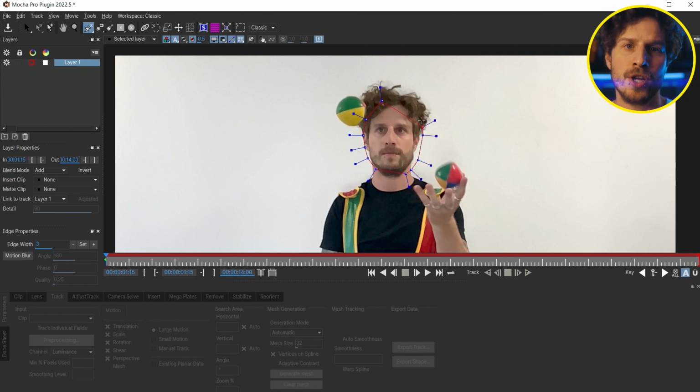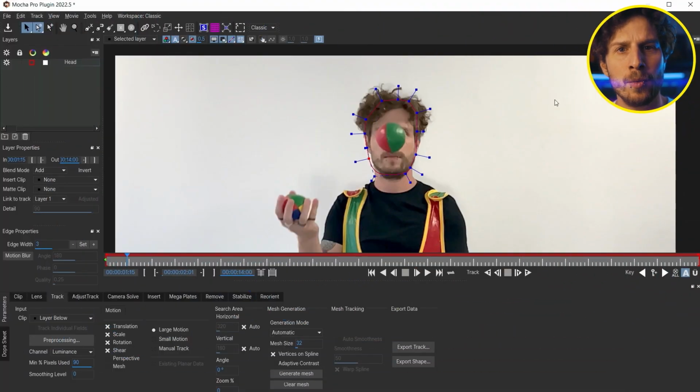At first I create a shape around my head. And I also call it head to keep it organized. So let's quickly go to a frame where a ball is covering the tracking area.